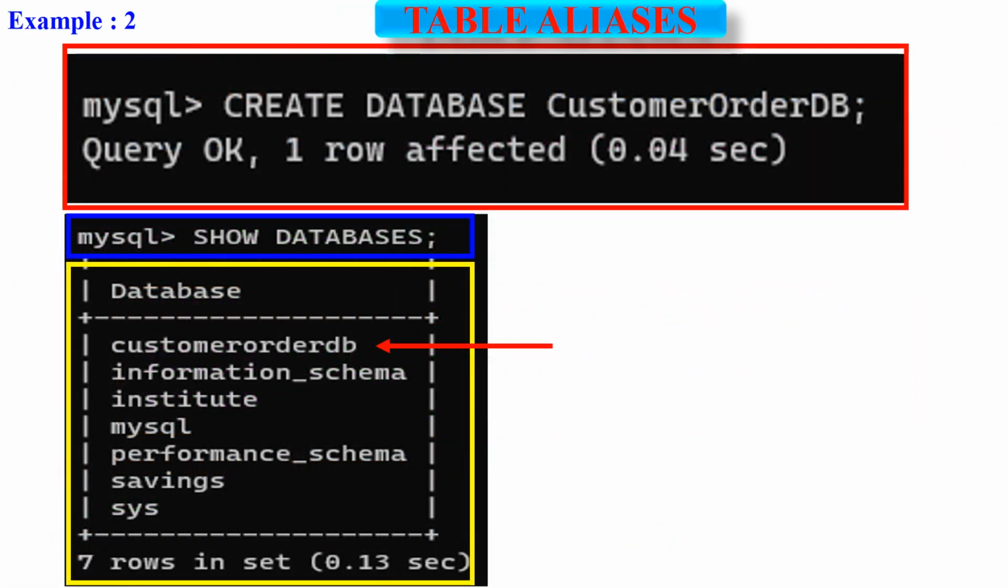Let's see an example of table aliases, which are used to provide temporary names to tables in a query, especially when dealing with multiple tables. First, look at the red box. We type the statement CREATE DATABASE customer_order_DB; And press enter key. Database is created.